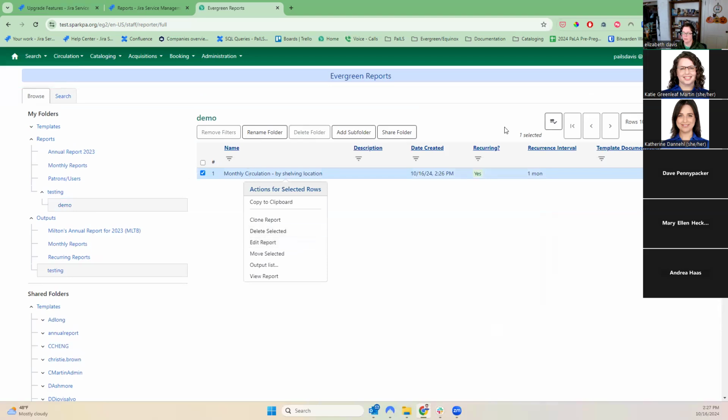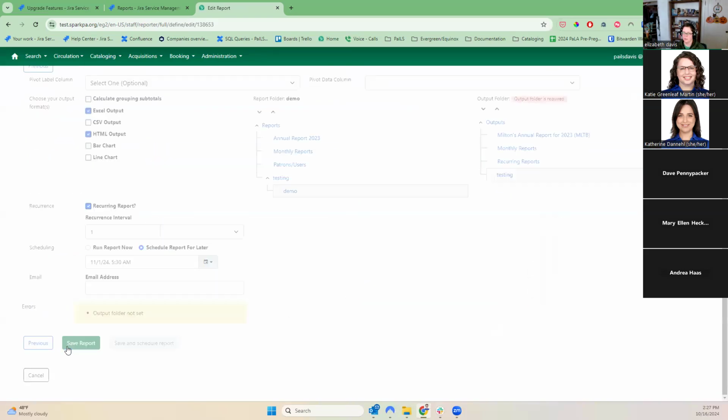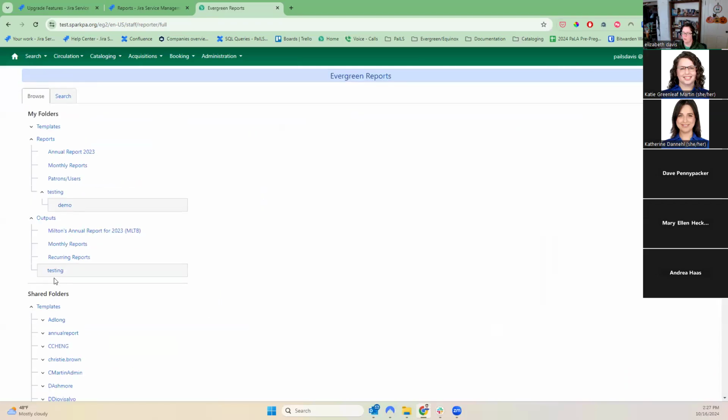So you can either right click on the line or select it from the drop down menu up here. Make your edits to the things that you've filled out, and then you save it. And it will replace whatever is running. So that's one of the big changes. To edit a current recurring report, you have to go to the reports folder that it now lives in, rather than editing it in the output. Does that make sense?